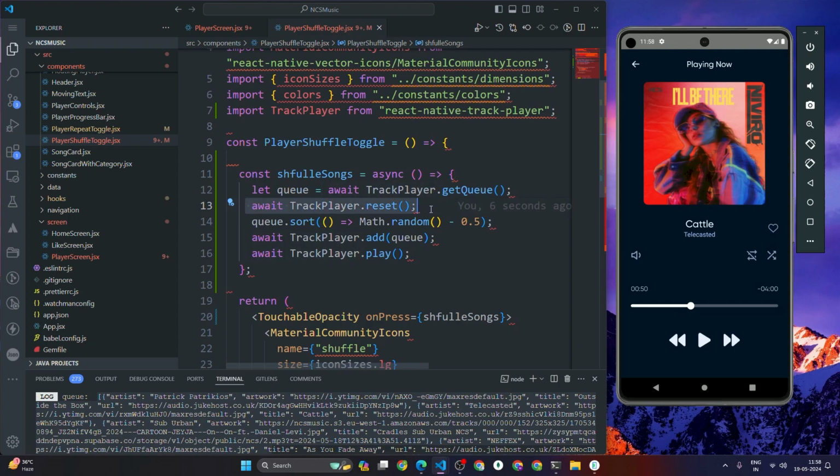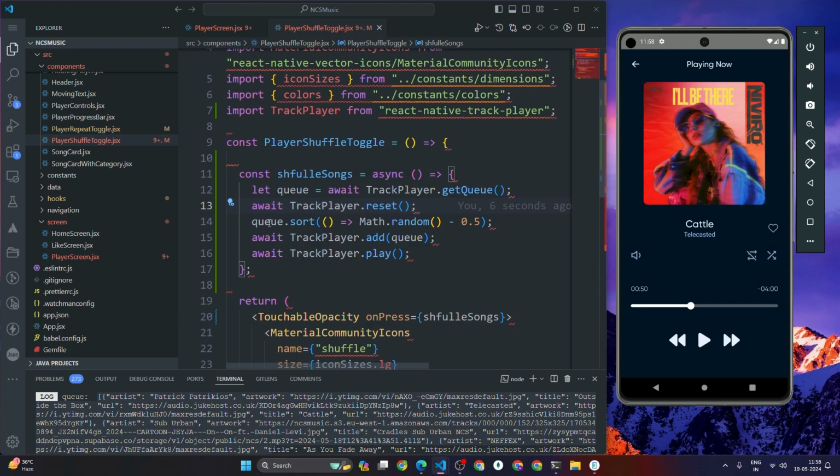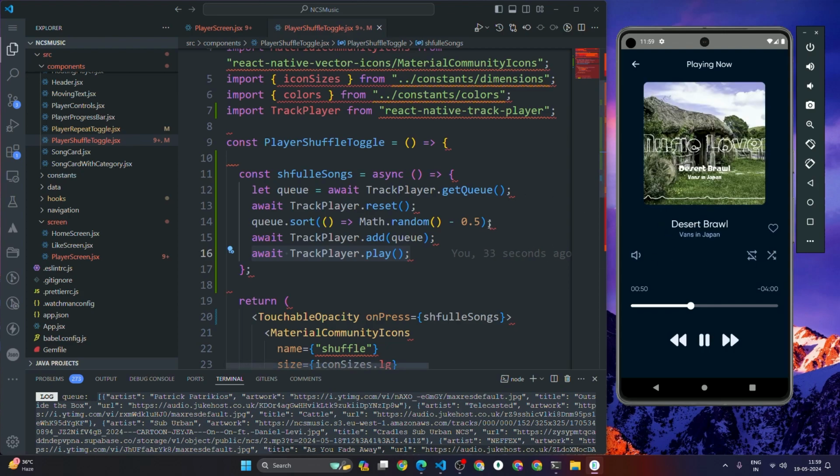After that we are resetting the track player. So if some song is already playing, we are just resetting from the cache, or whatever is in the current track, and after that I'm going to update this array of songs in a different order. I'm randomizing that sort, sorting the songs in a different manner, and after that I'm calling track player dot add. I'm adding the songs to the track player, and once it's added, I'm playing that song. All right, and this is how we completed the shuffle functionality.